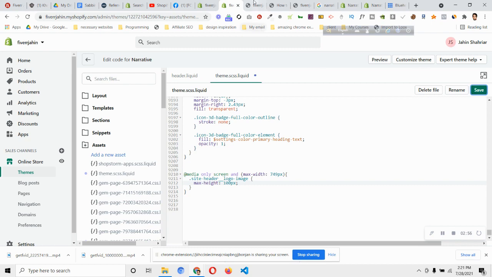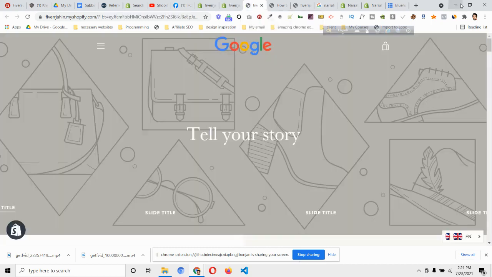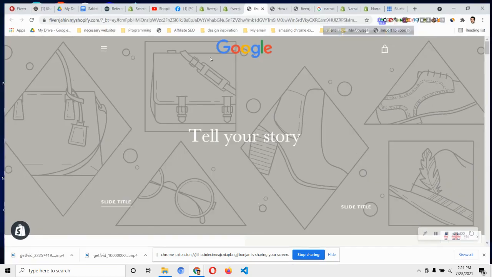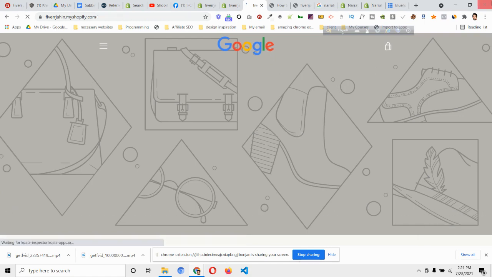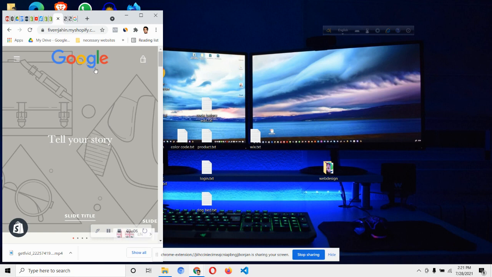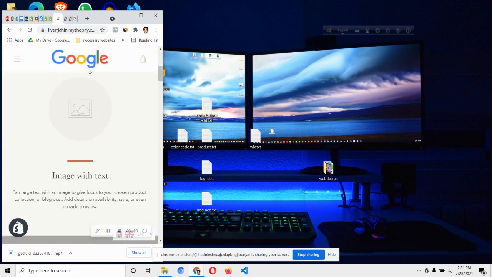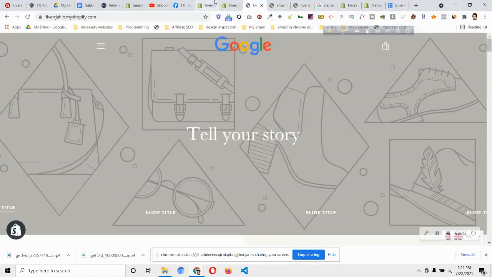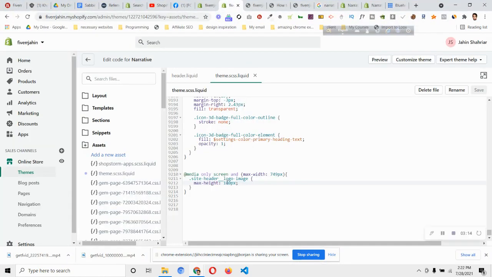So as I said, this is how my logo looks right now. I will refresh the site and check it again. Now you can see it got larger. Okay, now it looks larger. So it got to 200 pixels. Let me show you if that is working.